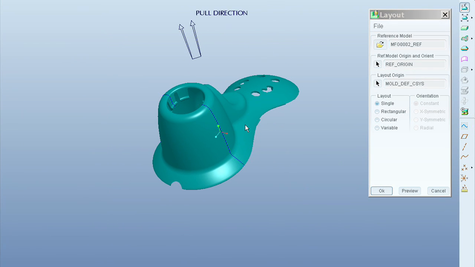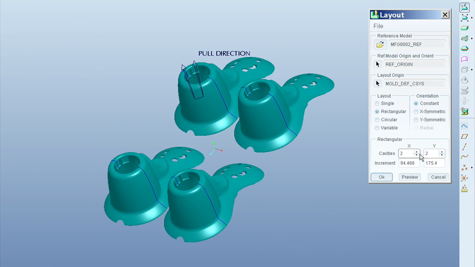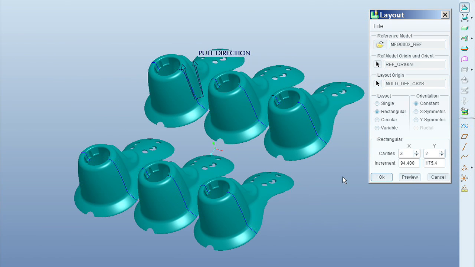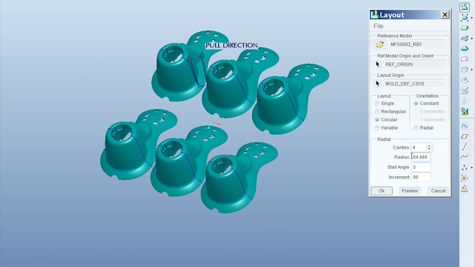The Cavity Layout Wizard is a powerful tool which enables designers to lay out multi-cavity molds efficiently. Users can pattern the cavity with different styles and numbers. For example, rectangular, circular, and even customize the layout when they need to.